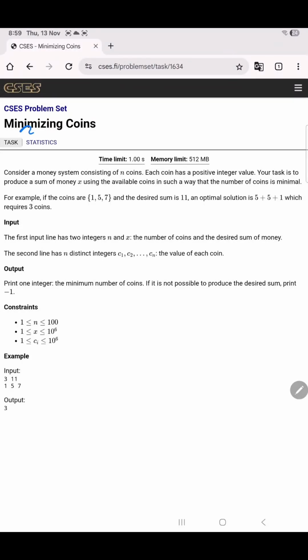Today we are going to understand minimizing coins. Consider a money system consisting of n coins. Each coin has a positive integer value. Your task is to produce the sum of money x using the available coins in such a way that the number of coins is minimal. For example, if the coins are 1, 5, 7, the desired sum is 11, and the optimal solution is 5 plus 5 plus 1, which requires 3 coins.